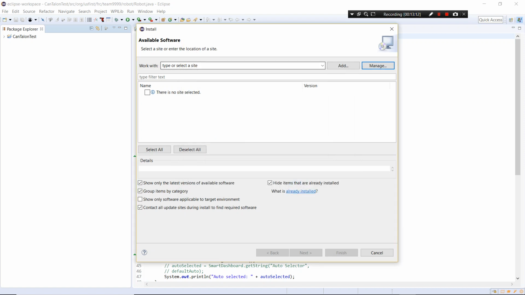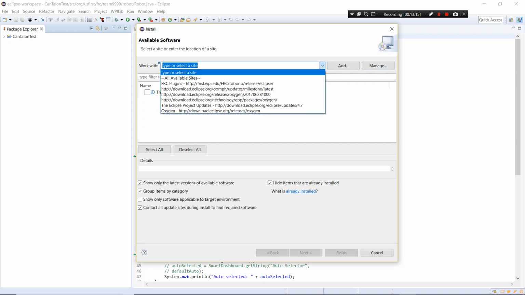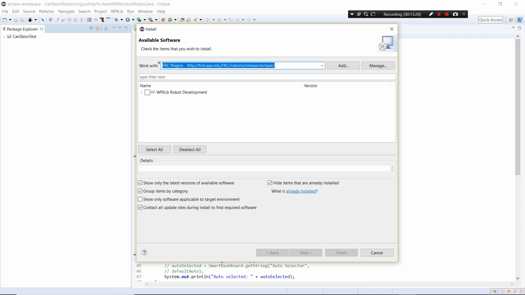Once you've added the site, you'll want to change the drop-down to say FRC plugins. You'll see WPI robot development, and if you open the drop-down, normally you would see two things. Now, like I said, I've already got the stuff installed, so let's not go there. But if you open the drop-down for the checkboxes, you'll see Robot C++ development and Robot Java development. The one you want to click on is Robot Java development, obviously.